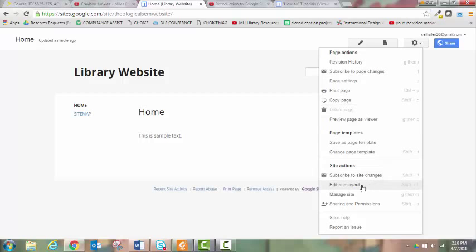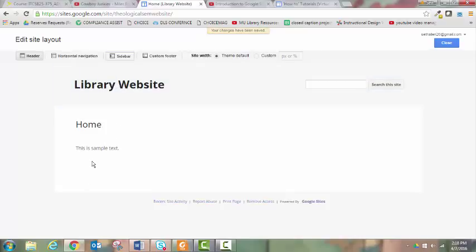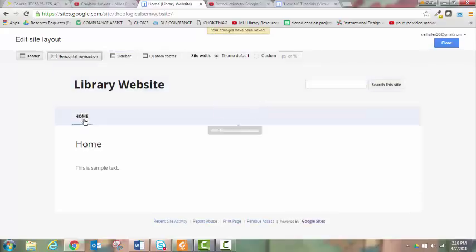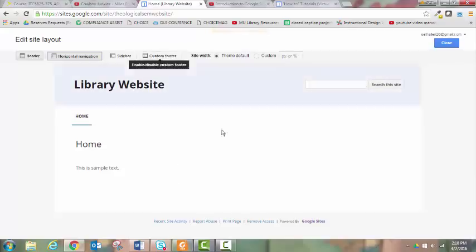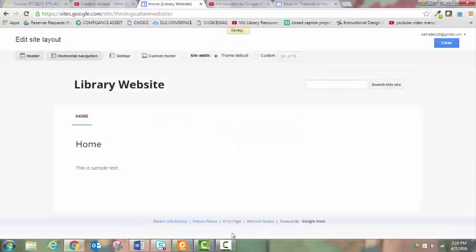You can edit site layout here, and that allows you to change things like the site header. It allows you to add a sidebar. So let's say you don't want a sidebar. What you would do is click on the Disable Sidebar button, and that gets rid of the sidebar. Let's say you want horizontal navigation instead. I can enable horizontal navigation, and now I have a horizontal navigation bar. If you want to have a custom footer, you can add a custom footer. This has to remain here that says Powered by Google Sites, but there is some customization. So for example, you can hide the print page, recent changes, hide sign in, hide view as desktop. And that gets rid of that.